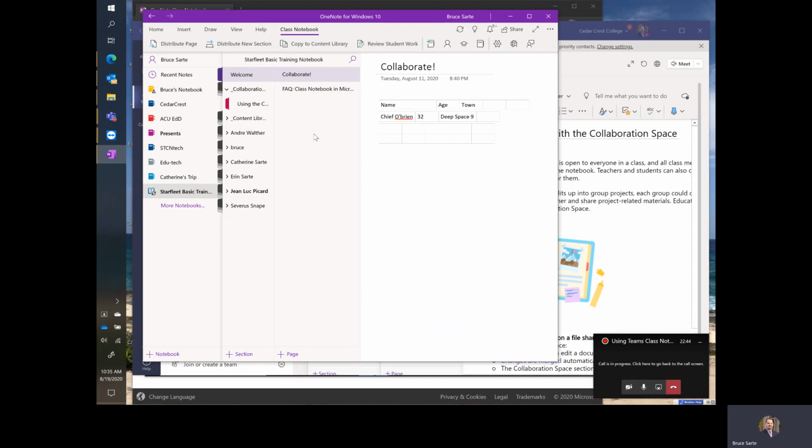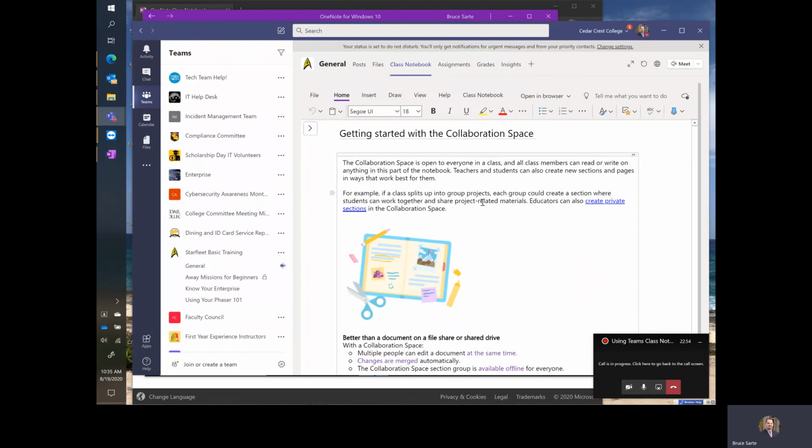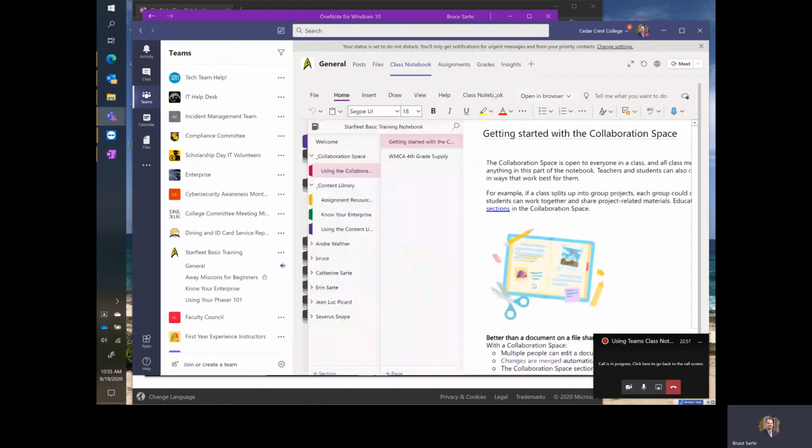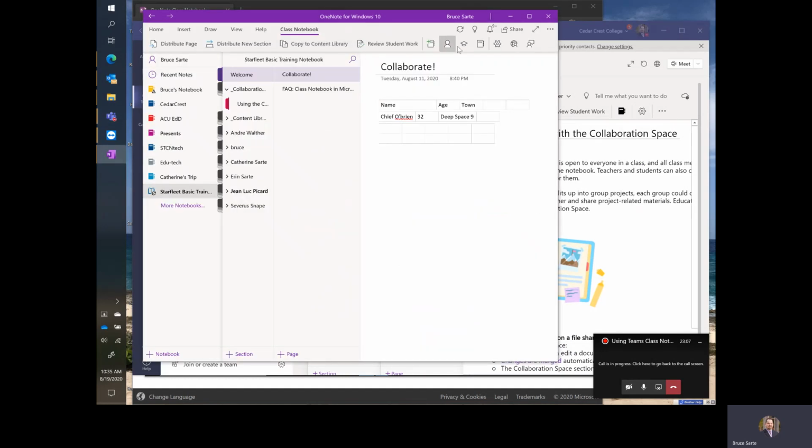Here, if you choose to, you can also see distribute page, distribute new section, copy to content library, and review student work. So all of this is here in OneNote for Windows, as well as when I come over here and I click on Class Notebook, I've got all of the same features here in my Teams notebook, as well as Manage Notebooks and connections and more options. All of these things are very similar up here. The icons look slightly different, where I can add and remove students and teachers to my class notebook and manage my notebooks.